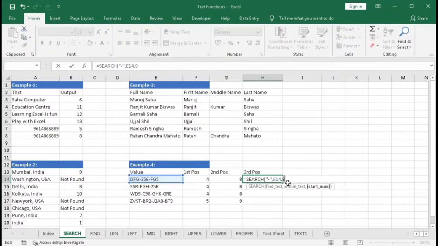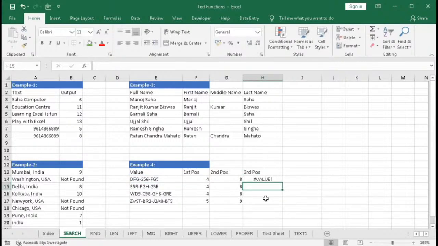We got the 8th position. You can see here the second position is 8. So here we have to add another one, then bracket close for first search, then enter. We got error value. Now drag this. We got here the third position of the dash.